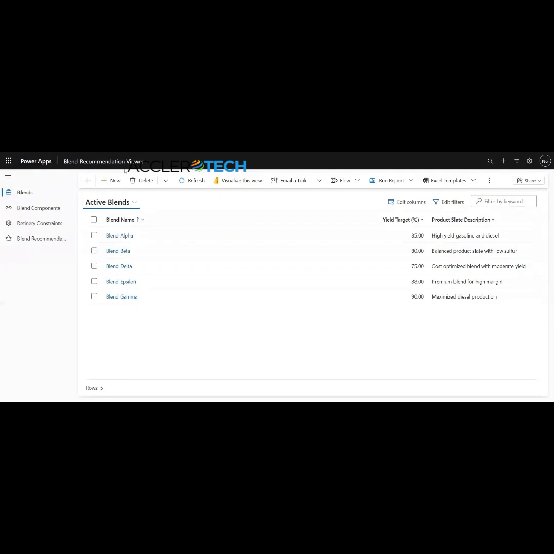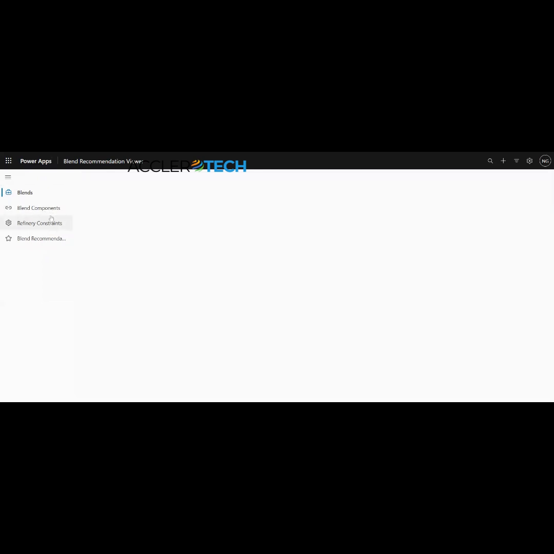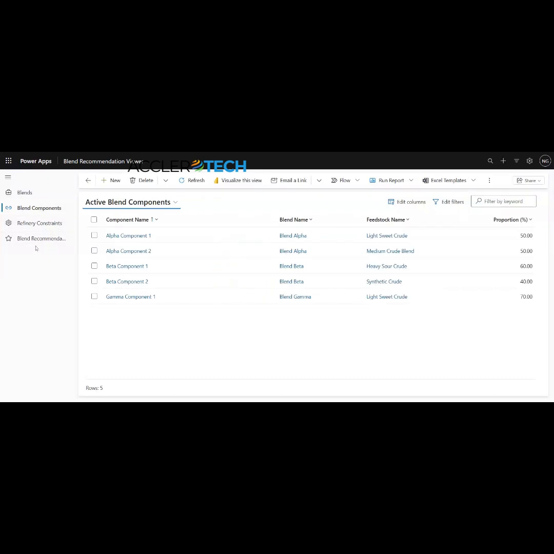So this is my blend recommendation viewer. This is a model-driven application. As you can see, there are different screens available. First is the active blends and the blend components, and then refinery constraints, and then blend recommendation. So these are the blend components.